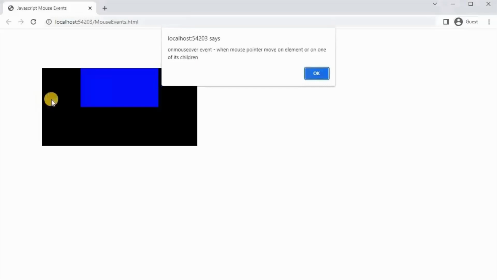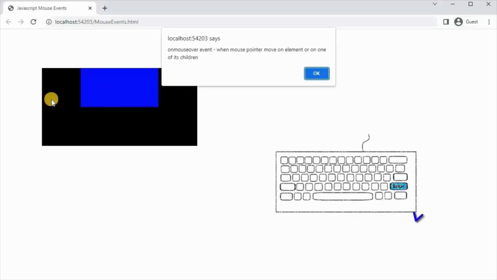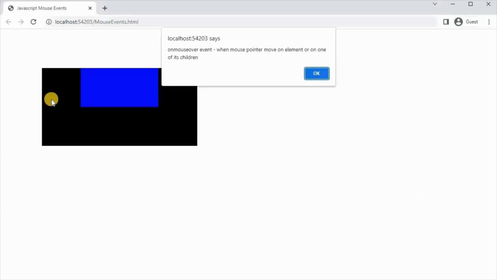Now we can see the difference between onmouseenter and onmouseover. So first enter from here in the rectangle. Now the mouse pointer is on the parent element. The event is fired, so the alert. To click OK, press the enter key of the keyboard, and the change in color.